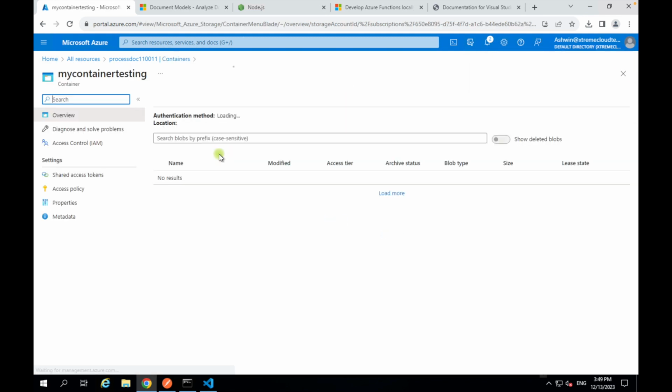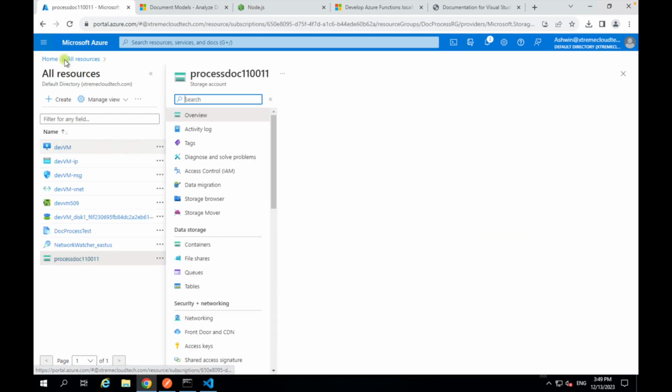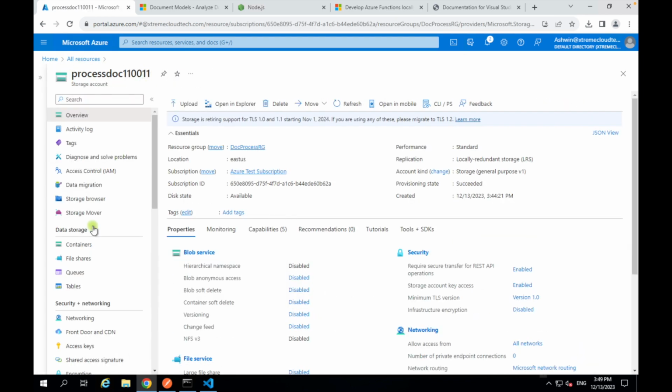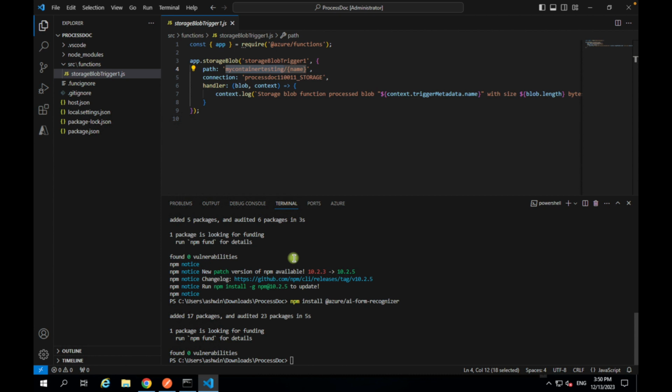Switch to access key. Okay, so this is working. Now what we have to do is go back to the container, and we'll test the code now. So this is just a basic test to check, when we upload a document within the Azure storage, whether this function is getting triggered or not. So when we upload a document here, this is going to provide us a context log where you can see the storage function processed blob, the name of the blob and the blob length. Okay. So let's test that out.